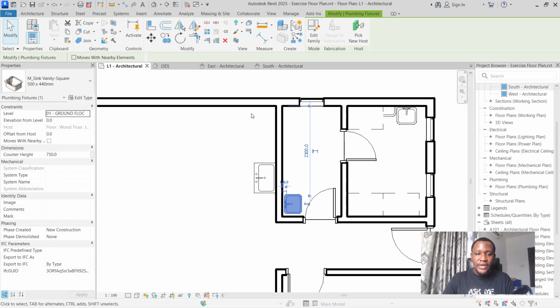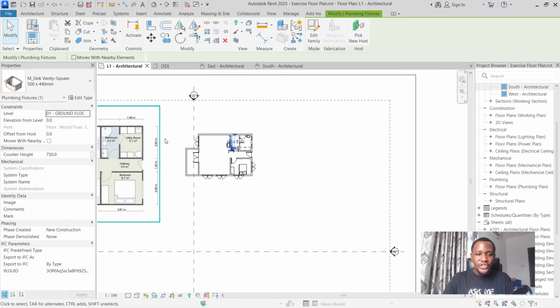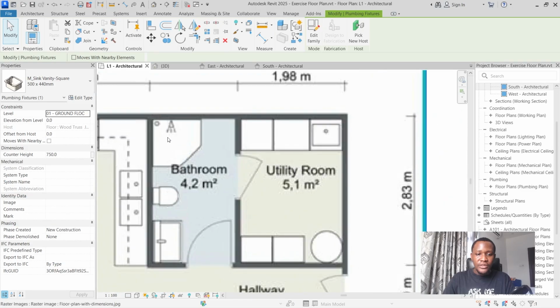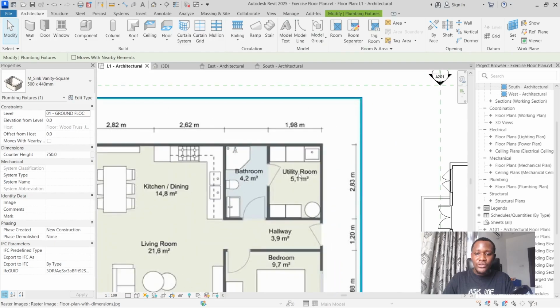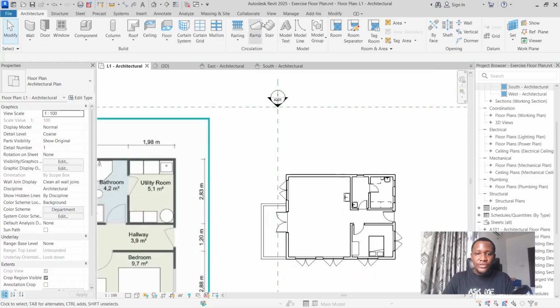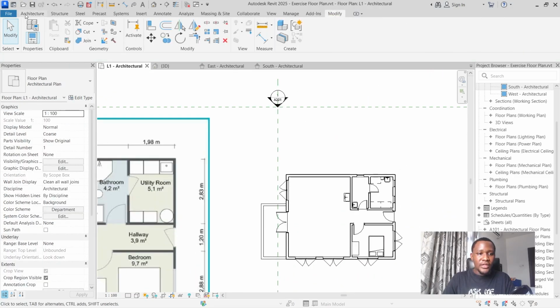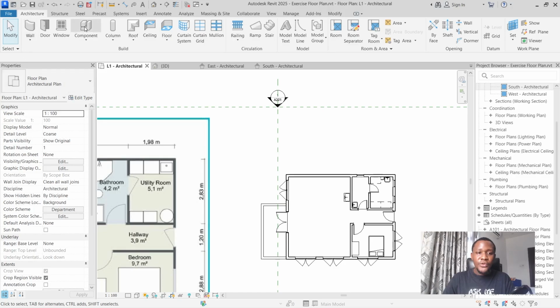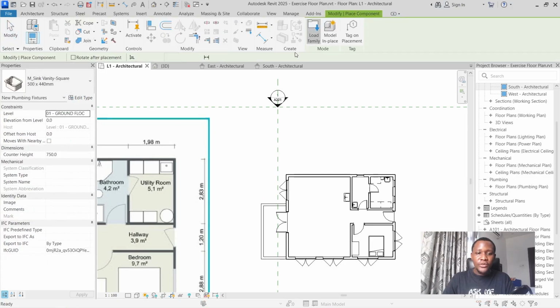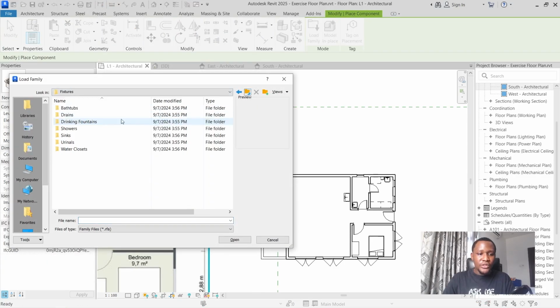The next thing we want to add is the shower. There's a shower over here. You can see the shower. We can also use the same method and go to architecture and then load the shower in. So we can go over to the modify tab, go to the component and then load the family. We want to load a shower into place.